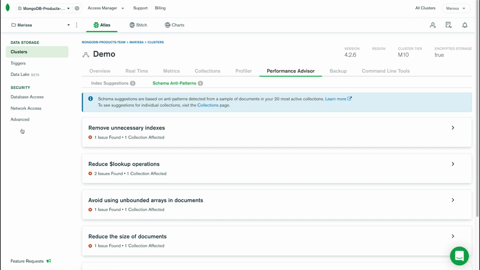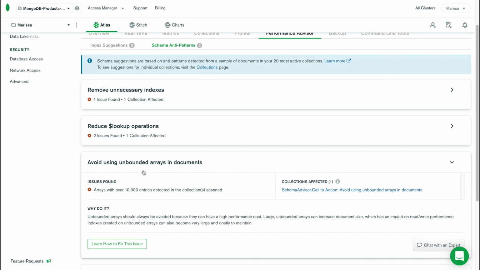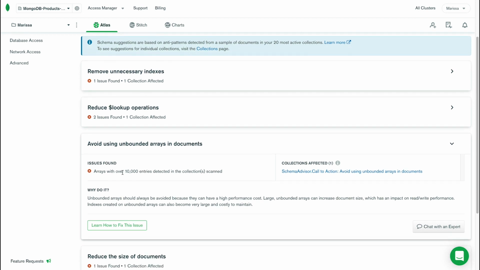As you can see, my schema could be in better shape as I have 5 different suggestions. Let's take a look at the third one, labeled Avoid Using Unbounded Arrays in Documents. One of the issues is that we have arrays with over 10,000 entries detected in the collections scanned. I can see that this issue was detected in one collection of my database, and if I click on this namespace, I would be redirected to the collections view in Atlas, where I can see the documents in that collection.